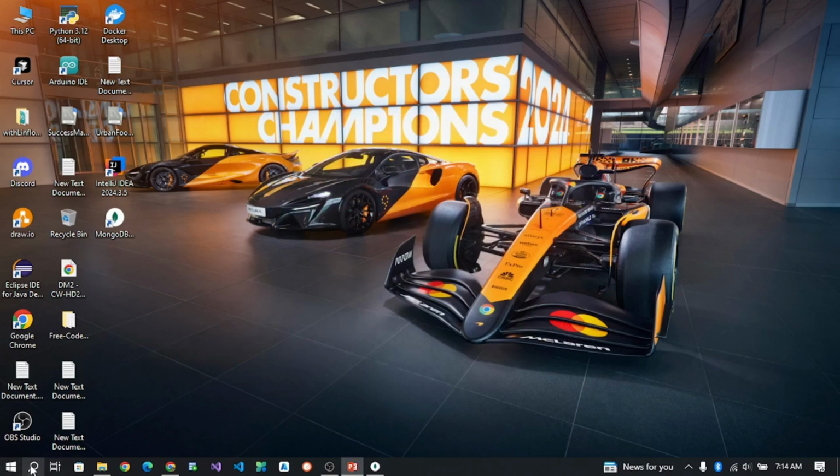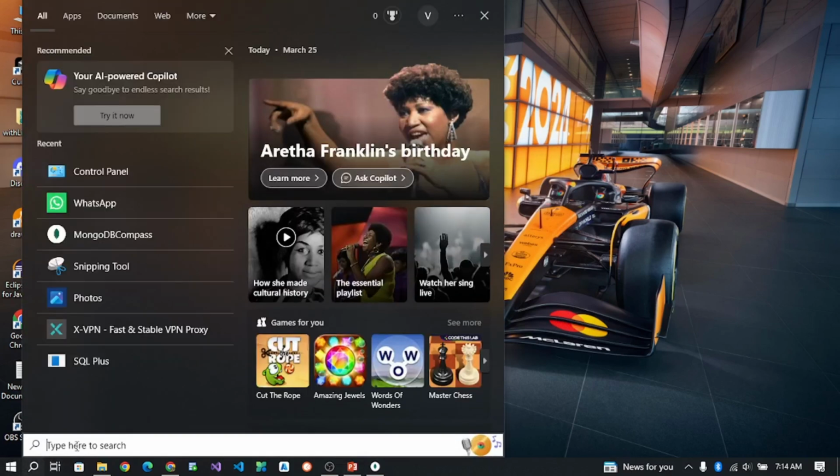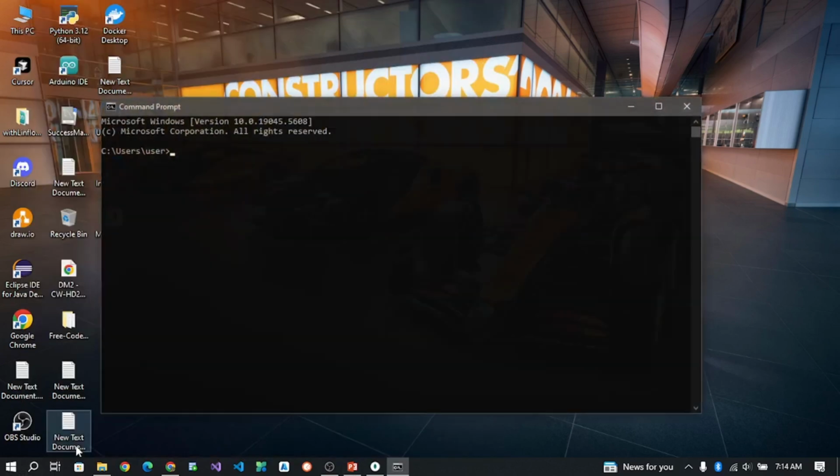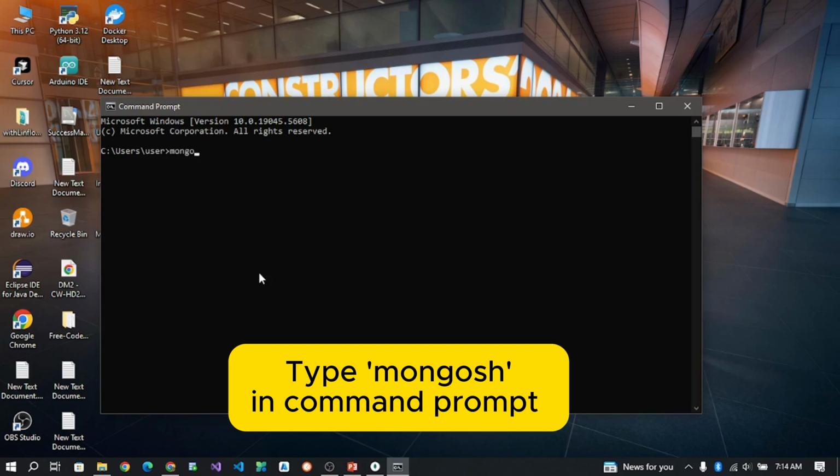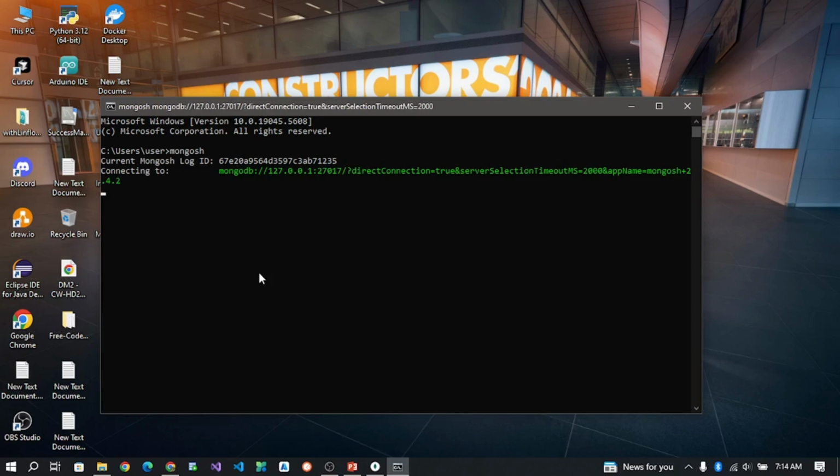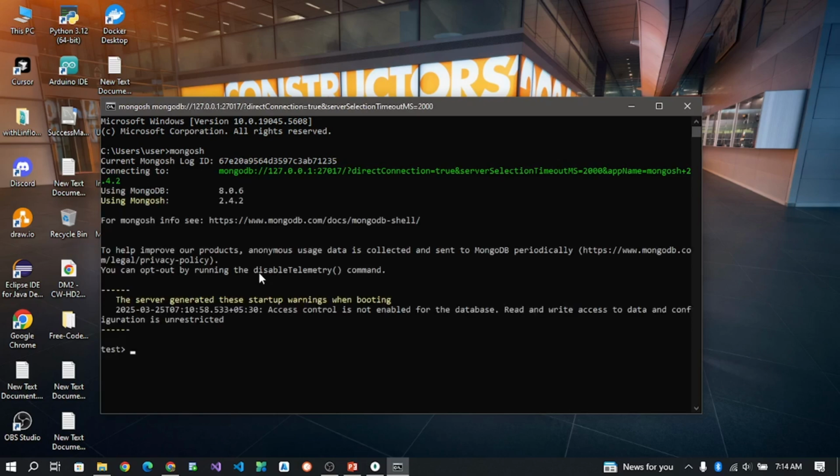So if you need to check if it's installed correctly or not, go to cmd and then you're gonna type mongosh, and there we go. We are using Mongo 8.0.6 and the Mongo shell is 2.4.2. So that means that we have installed it correctly and we have set it up correctly.